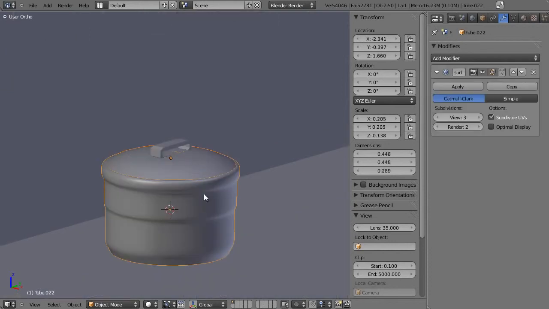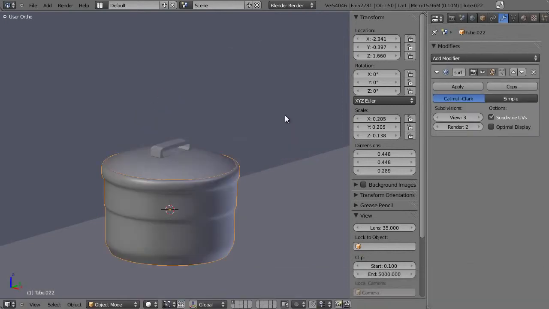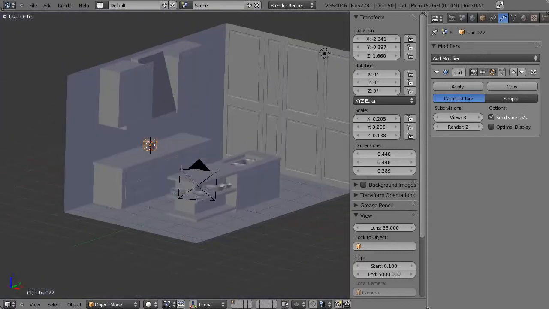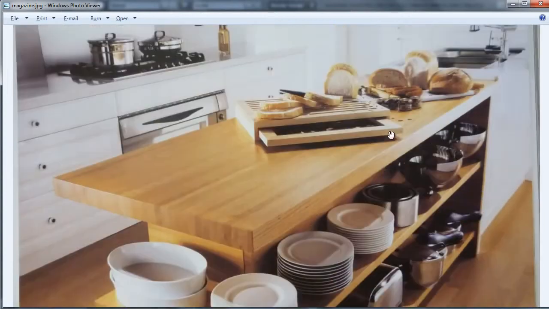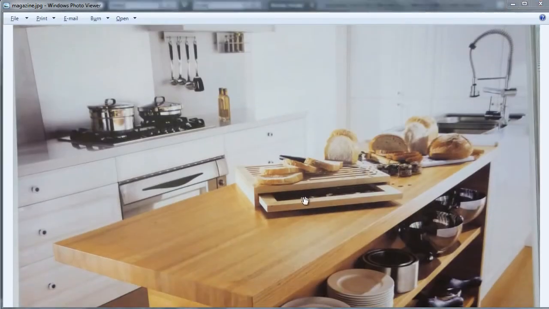Now what I like to do is parent it to the object that it's stuck to. So if you move the lid, the pot stays with it, and if you move the pot, the lid stays with it, like so. Okay, now in the other image you've got two pots there, so you might want to duplicate that as such. Alright, so now what I'll show you guys how to do is create the chopping board.